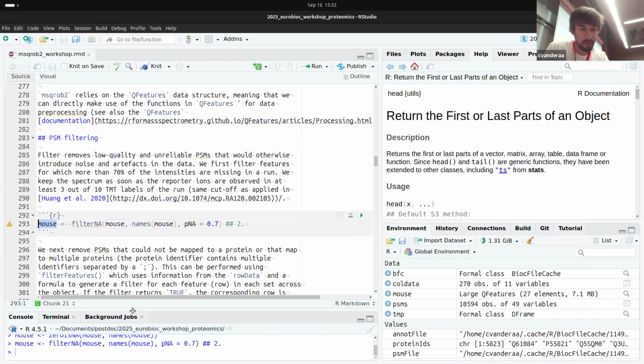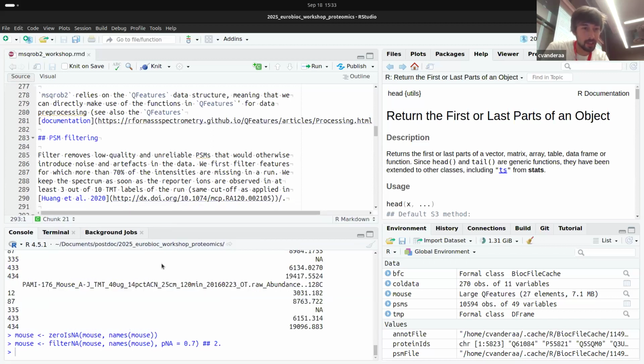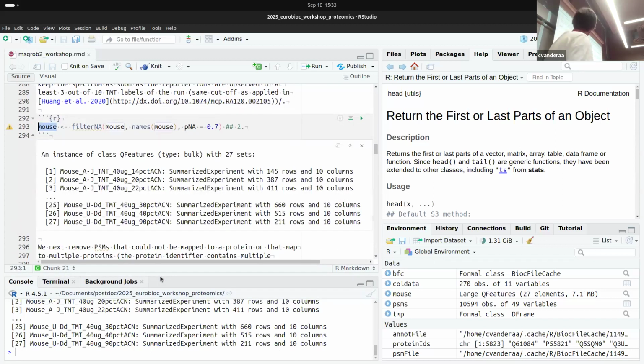Well, do we have the previous output? In the end, we still have a QFeatures object, and if you have very good memory, I don't, you will see that some of the rows got dropped because they have too many missing values.